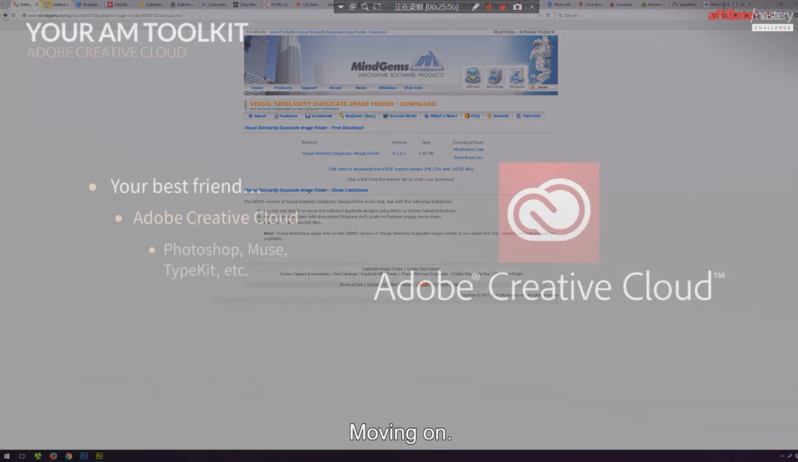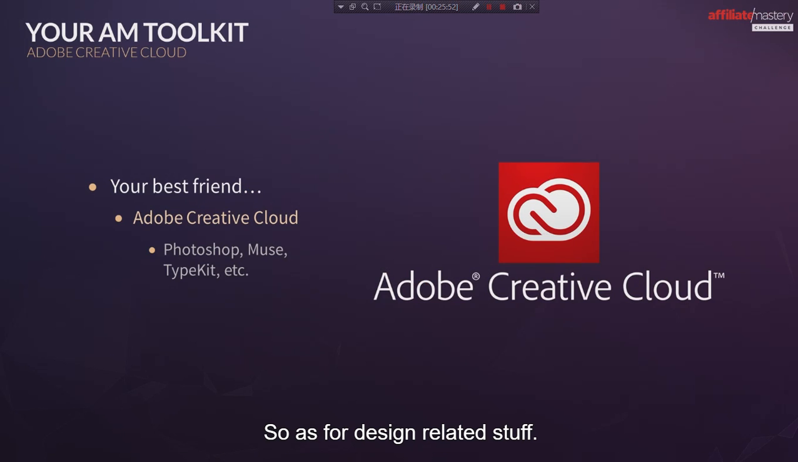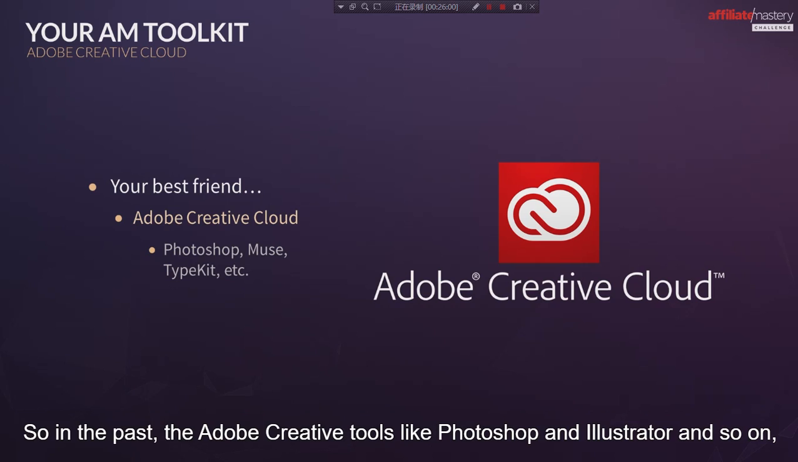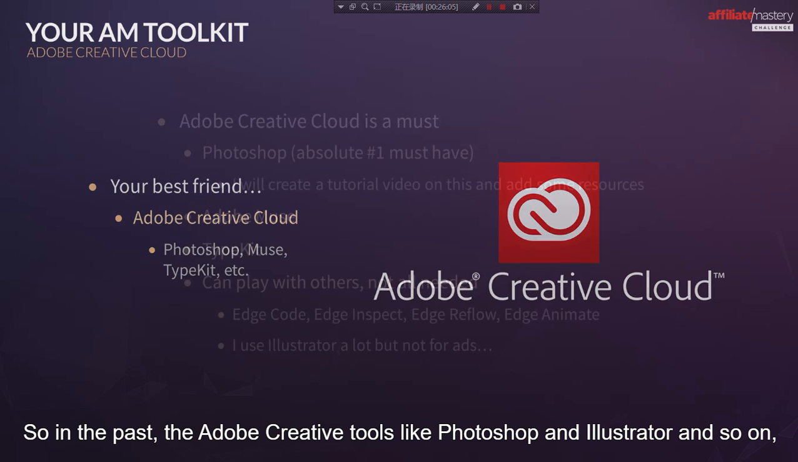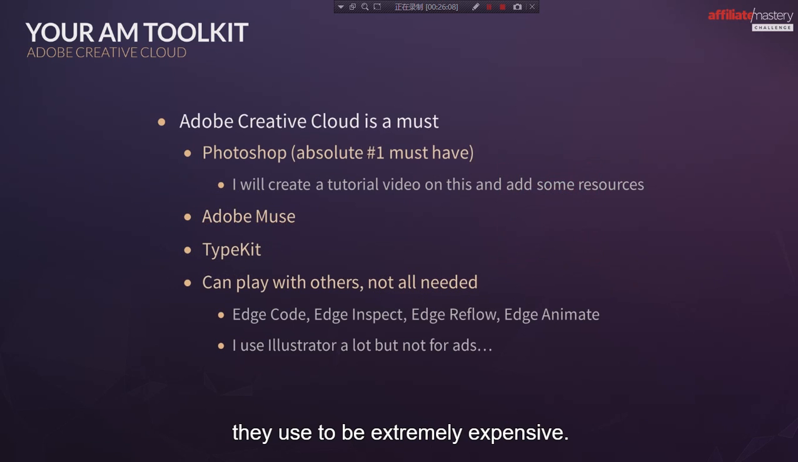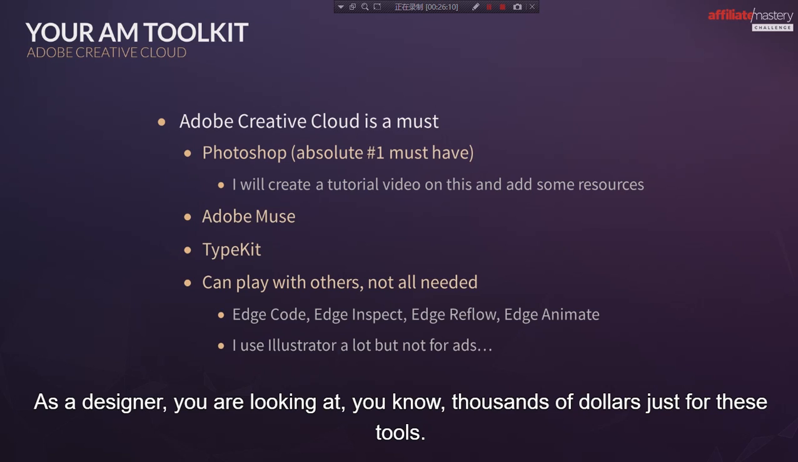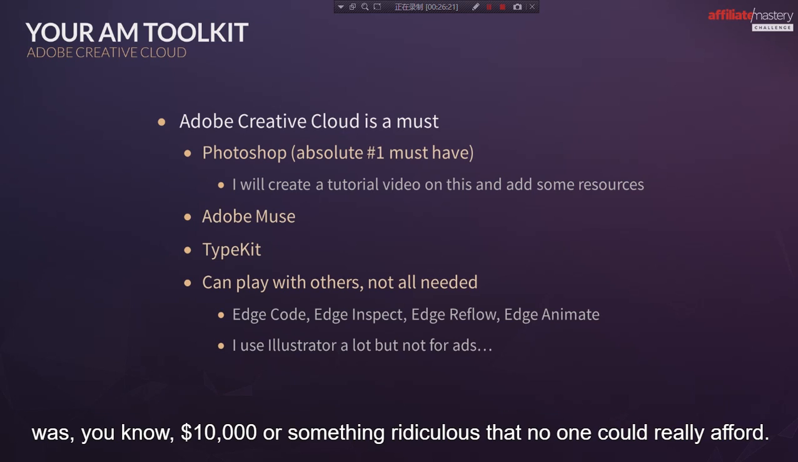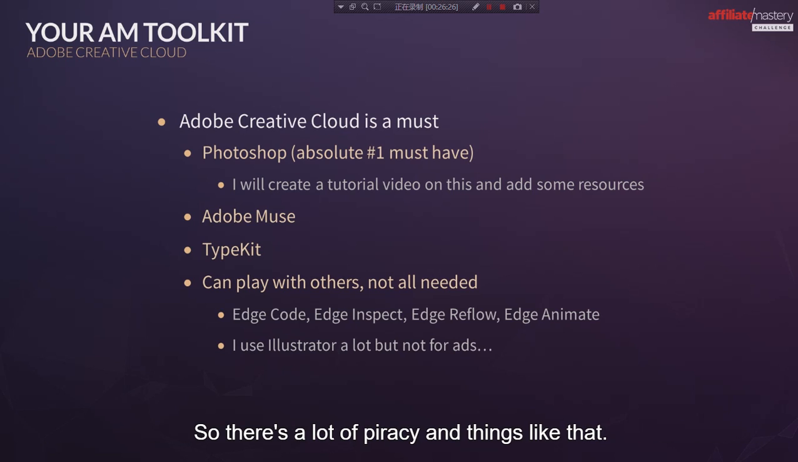Moving on. So, as for design related stuff, your best friend when it comes to everything design related is 100% Adobe Creative Cloud. So in the past, the Adobe creative tools like Photoshop and Illustrator and so on used to be extremely expensive. As a designer, you were looking at thousands of dollars just for these tools. I believe the Adobe CS Master Collection, like 8 years ago or however long ago, was $10,000 or something ridiculous that no one could really afford. So there was a lot of piracy and things like that.